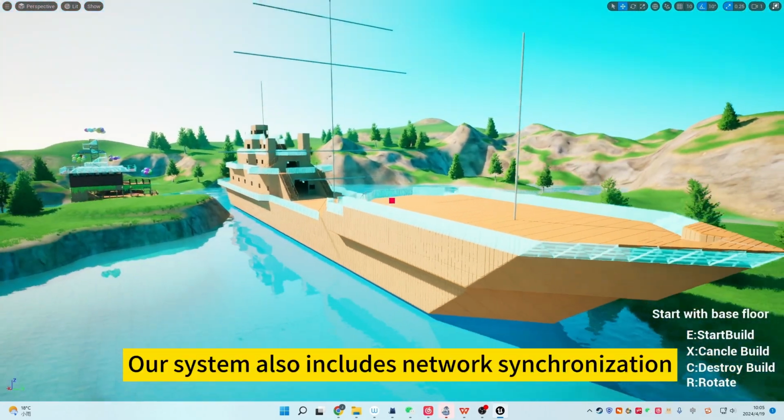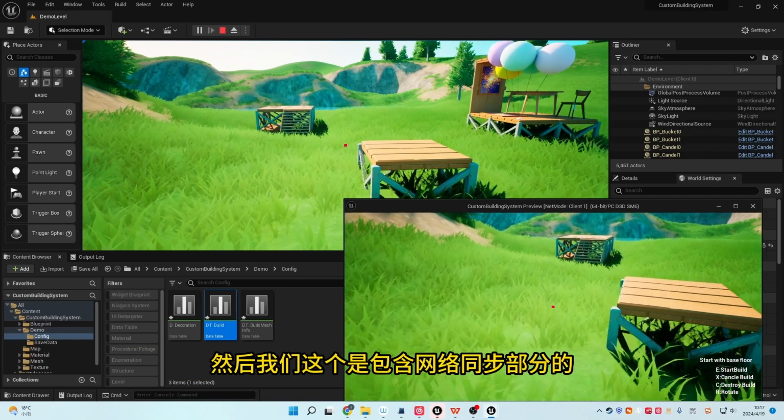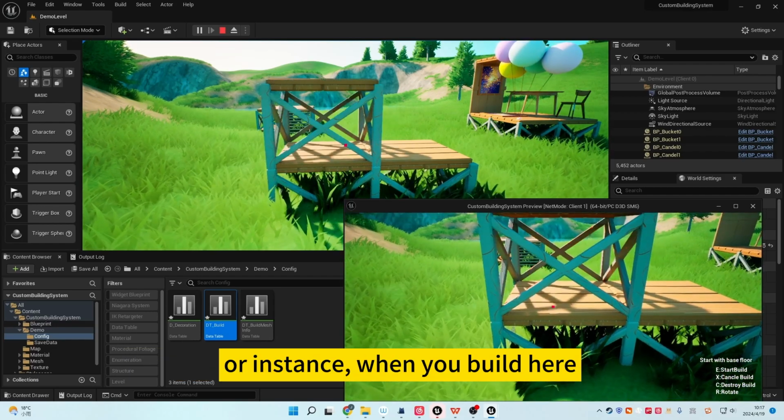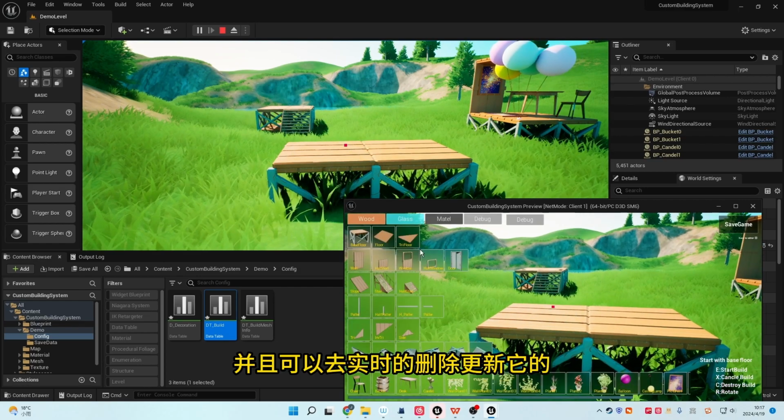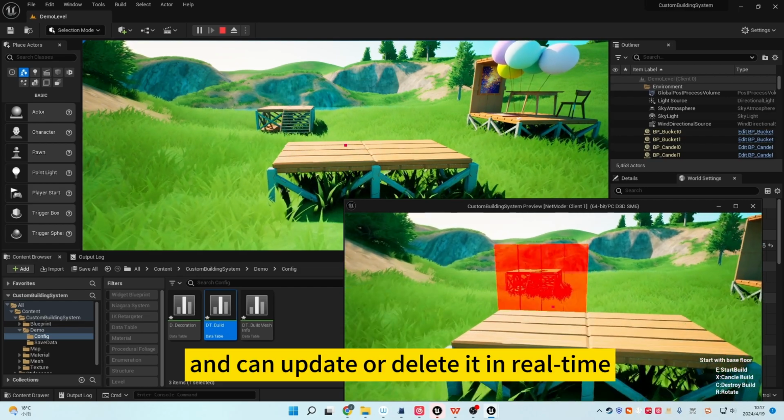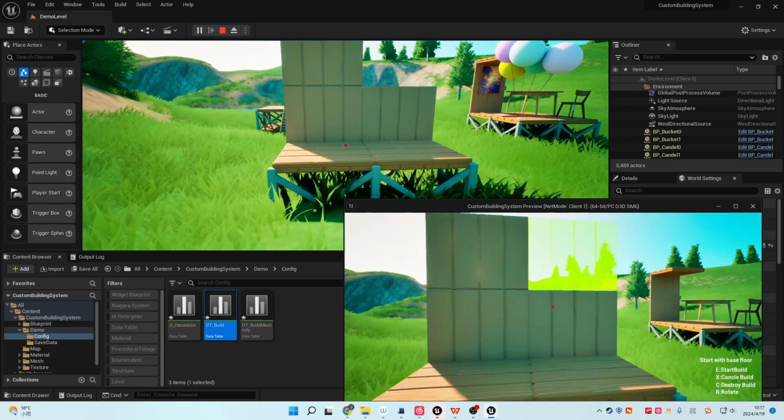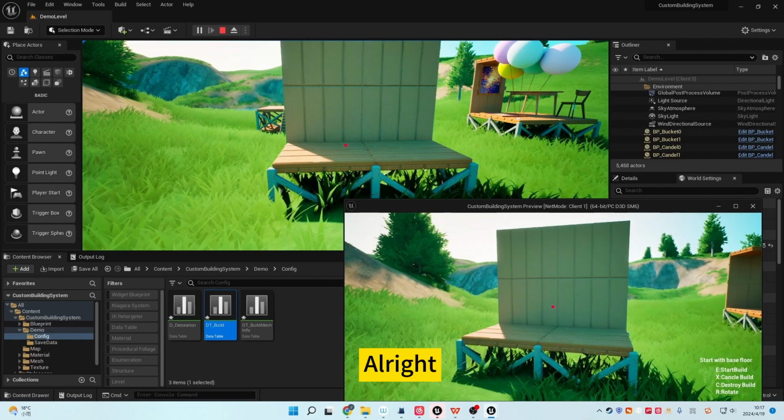Our system also includes network synchronization. For instance, when you build here, the other party can see it and can update or delete it in real time. Alright.